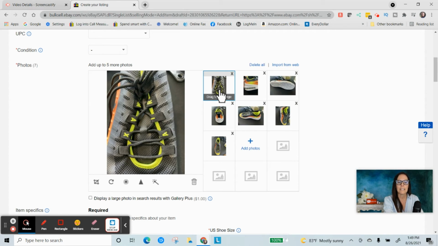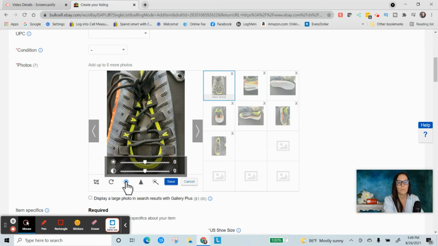Once I have selected this picture, since I clicked once, then I go down here and then they have these different editing tools. It doesn't take long. The ones that I have found that I like that work the best is I always click on this one first and I'll adjust it just a little bit.